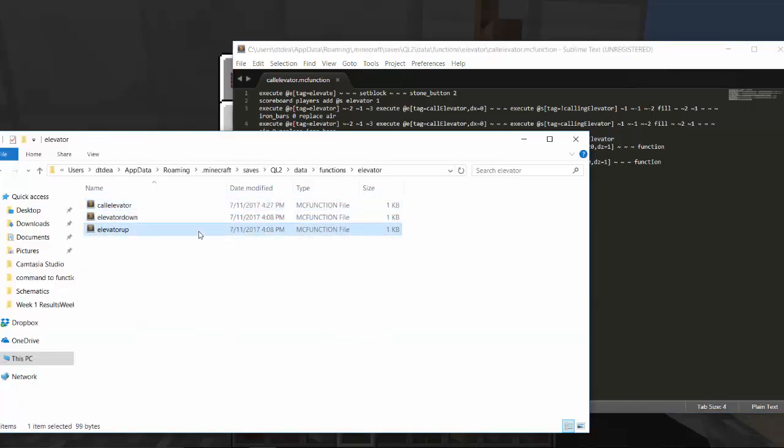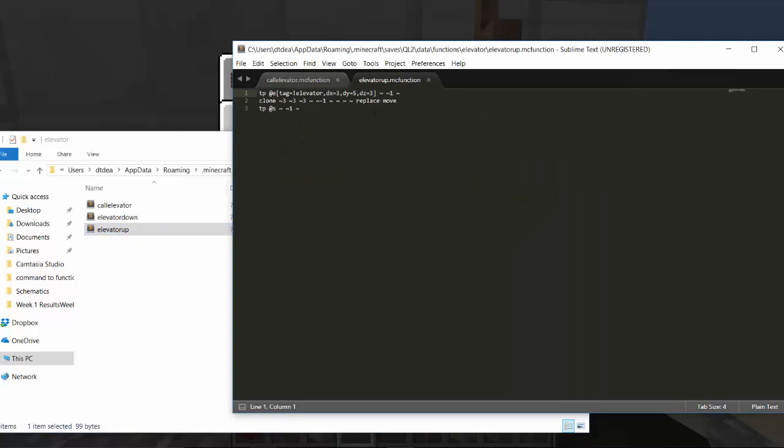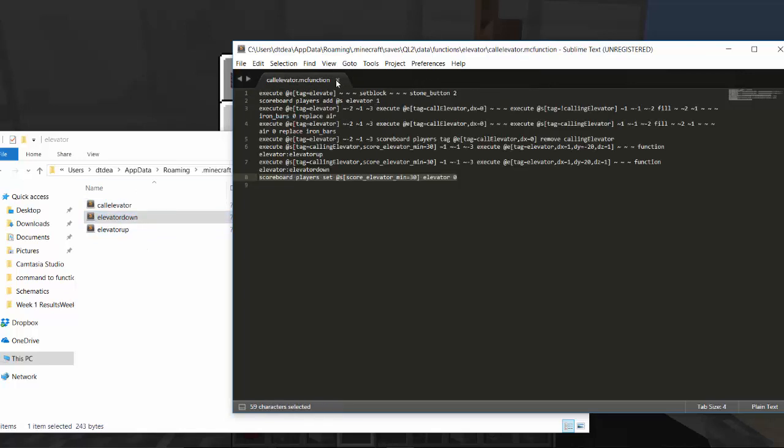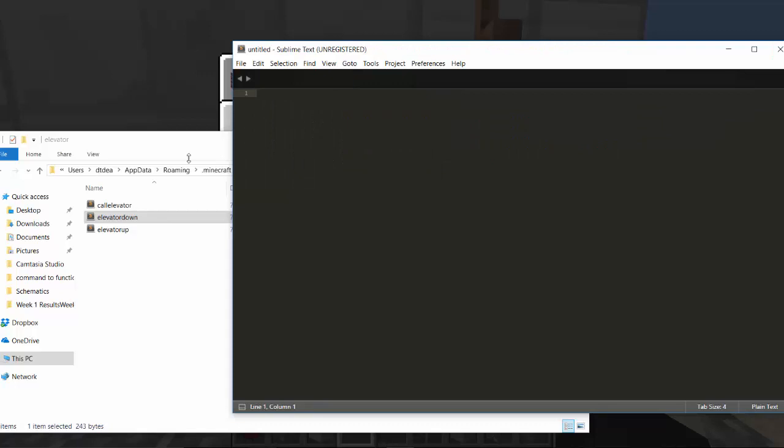Elevator up is right here. Elevator up just teleports it up and does the 3 things we went over. Elevator down does the 3 things we went over, but then it also sets these blocks to cobblestone walls, because I have a wire system, and it would clear the wires and not look too good, so I fixed that. So yeah, that's the basic idea.